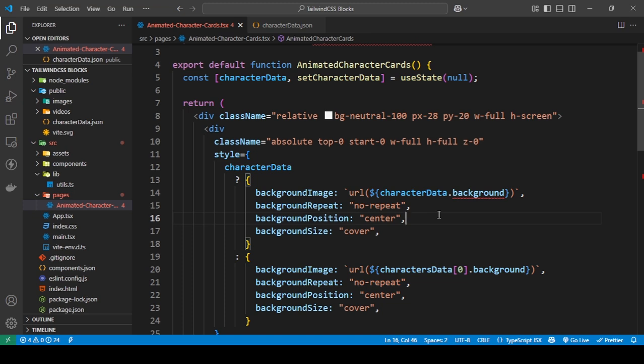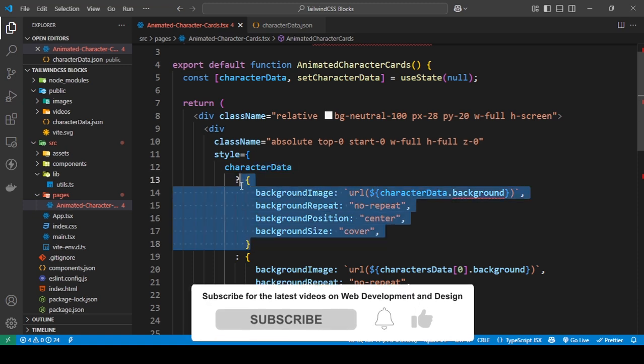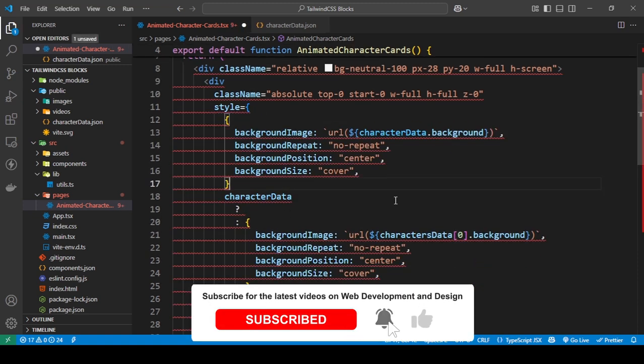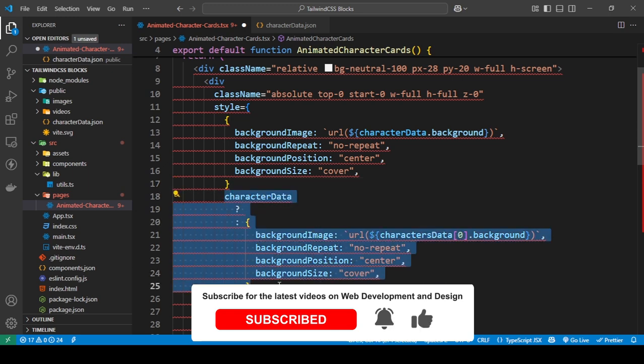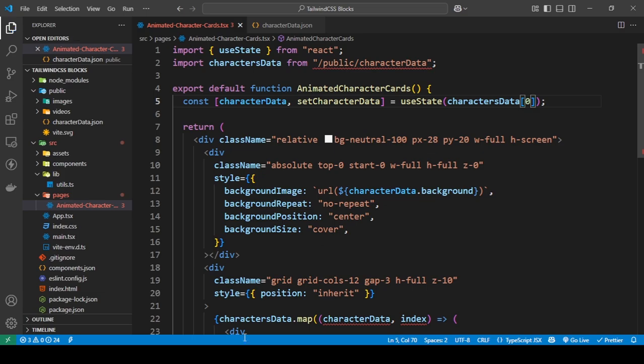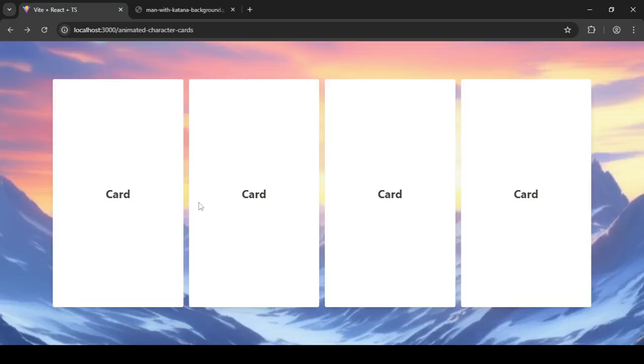Actually, you know what? Now that I think about this, I can make this even simpler. And instead of null, what I will do is do characters data, and I'm just setting the first one, okay. So that also worked. So this simplified the code even more, okay.